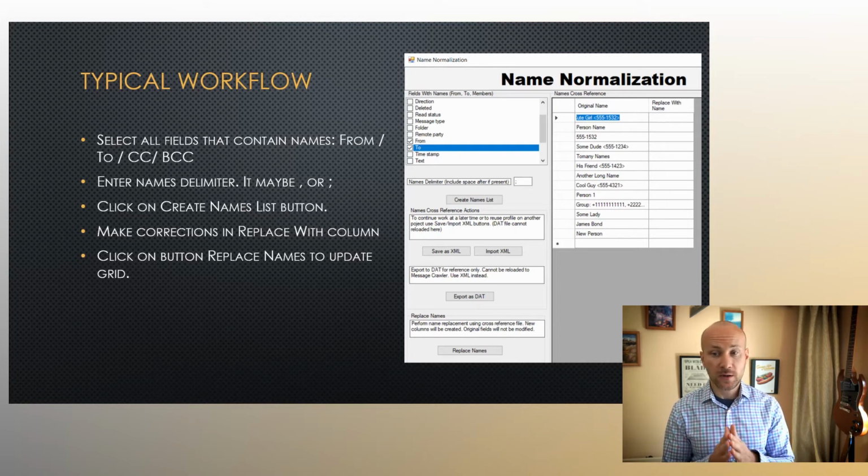Next, you need to figure out what is your delimiter for multiple names. Now, usually it would be a semicolon, but some forensic software uses comma to delimit names or multiple parties in a to field or in a CC field. So you want to make sure you put the correct character here. Otherwise, the software doesn't know how to separate the names.